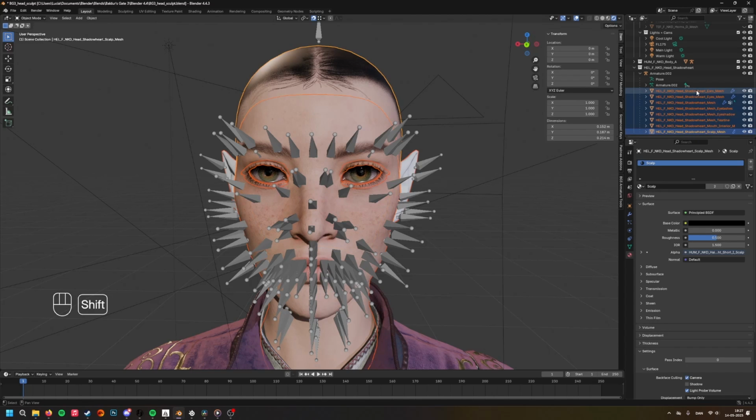You can basically select all of them, because once you apply transforms to the armature, it will then apply that transform to the meshes, so the rotation will be off on those. So basically just select all the meshes and then Control A to apply all transforms.